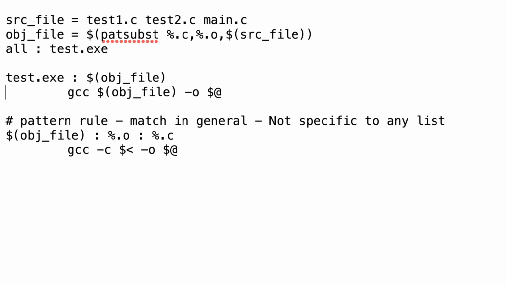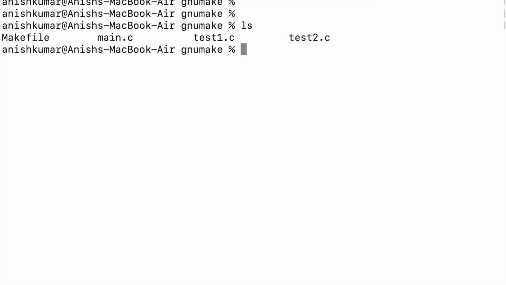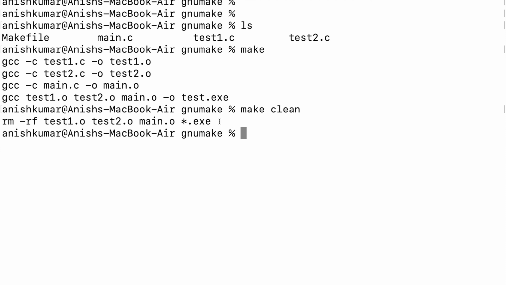It will substitute C files with O files. Adding a phony target clean also this time: rm -rf object files and executable file. ls: C source files are present. Calling make utility. It has compiled successfully, meaning it has perfectly substituted for object files. Issuing make clean. It has issued the rm command to delete all three object files and the executable file.